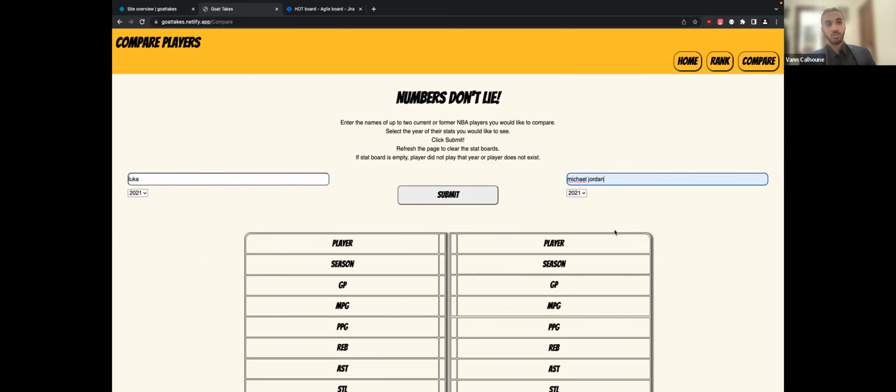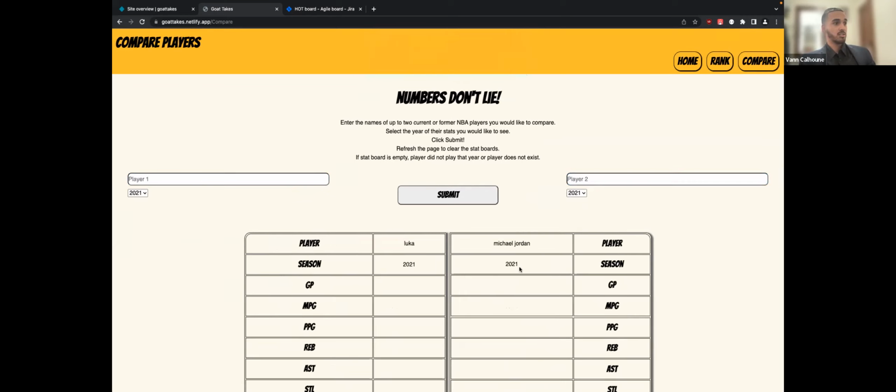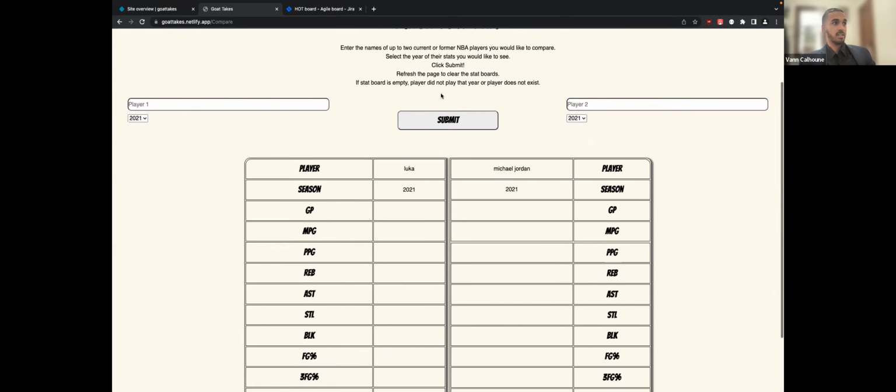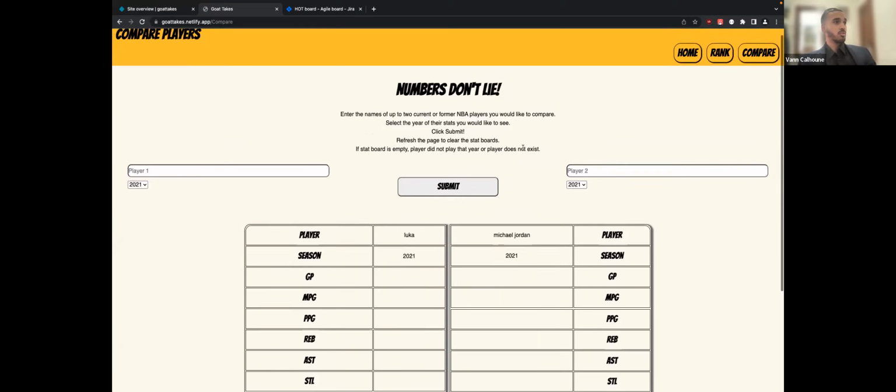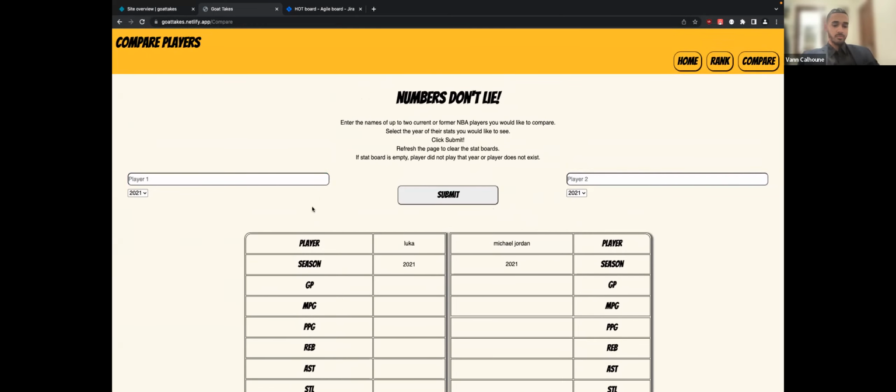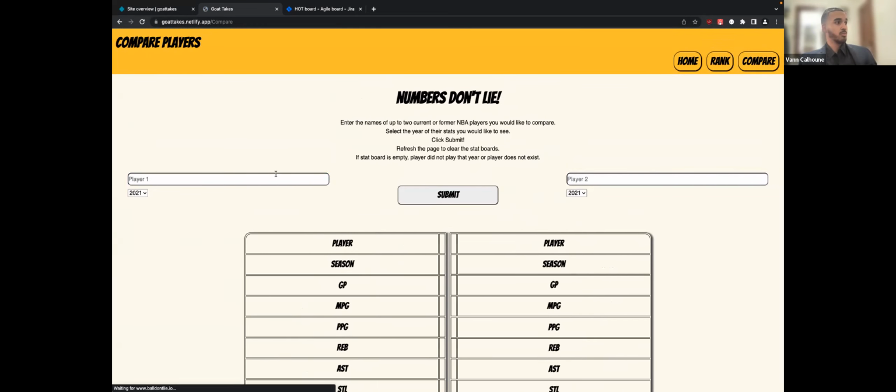Now, obviously, Michael Jordan didn't play in 2021. So, as you'll see here, you'll get an error, specify player one's name. And then also on the other side, nothing will be displayed because that player did not play that year. So if they didn't play that year, maybe they were injured, maybe you misspelled a name, then the table will be blank.